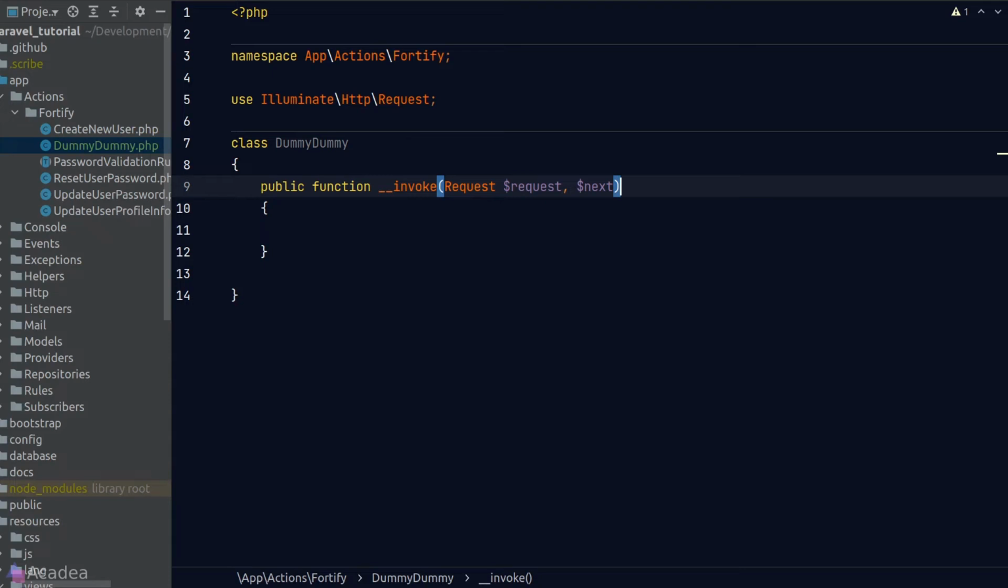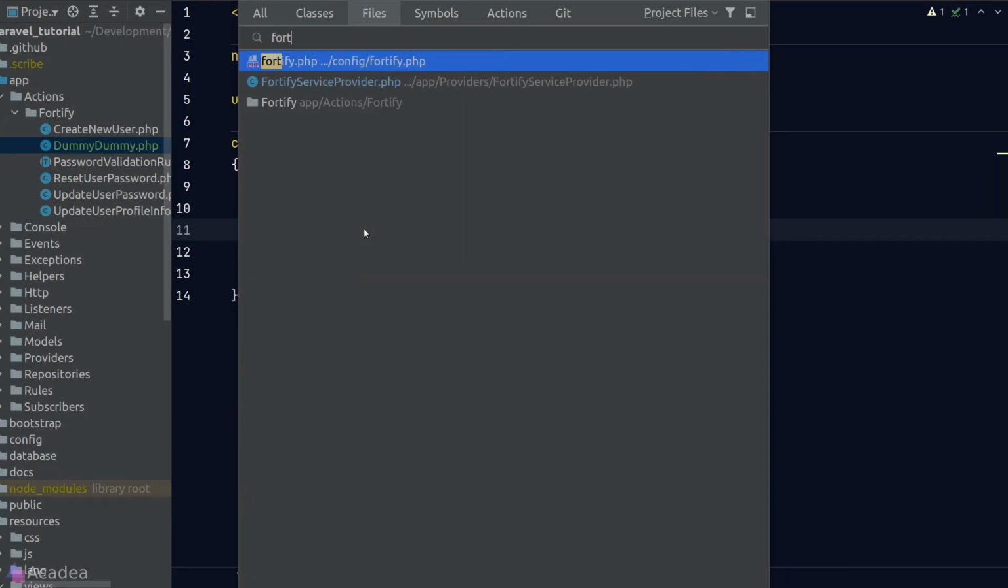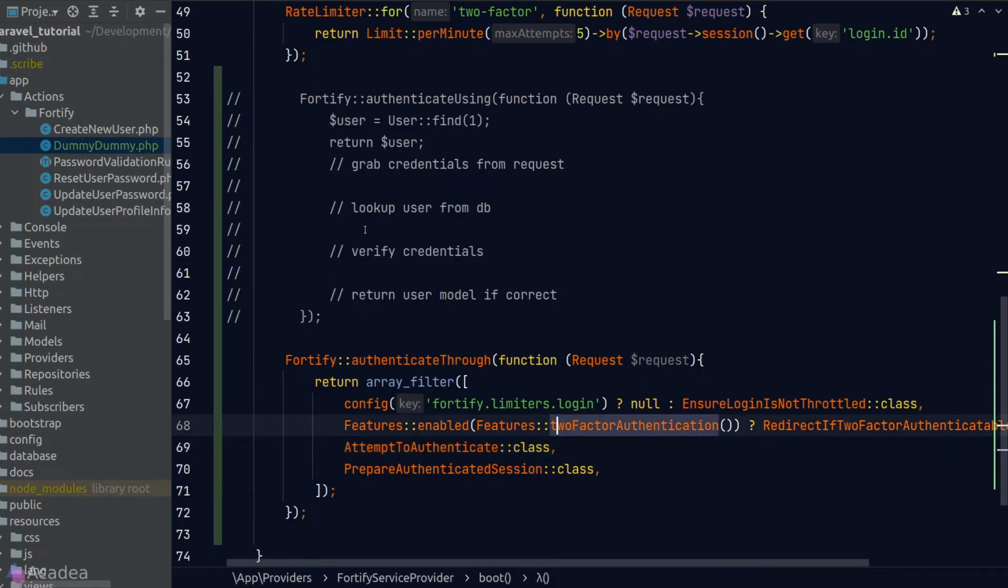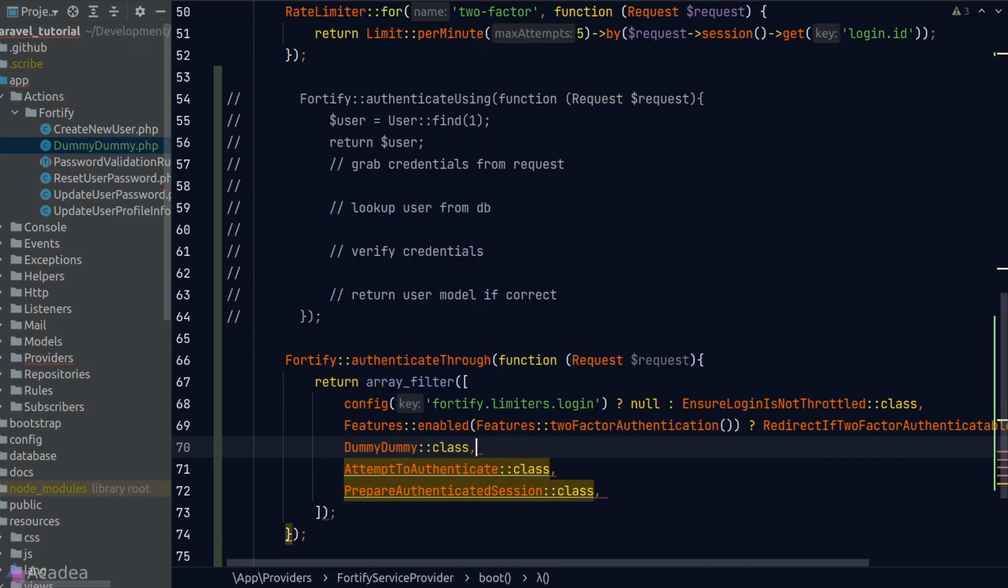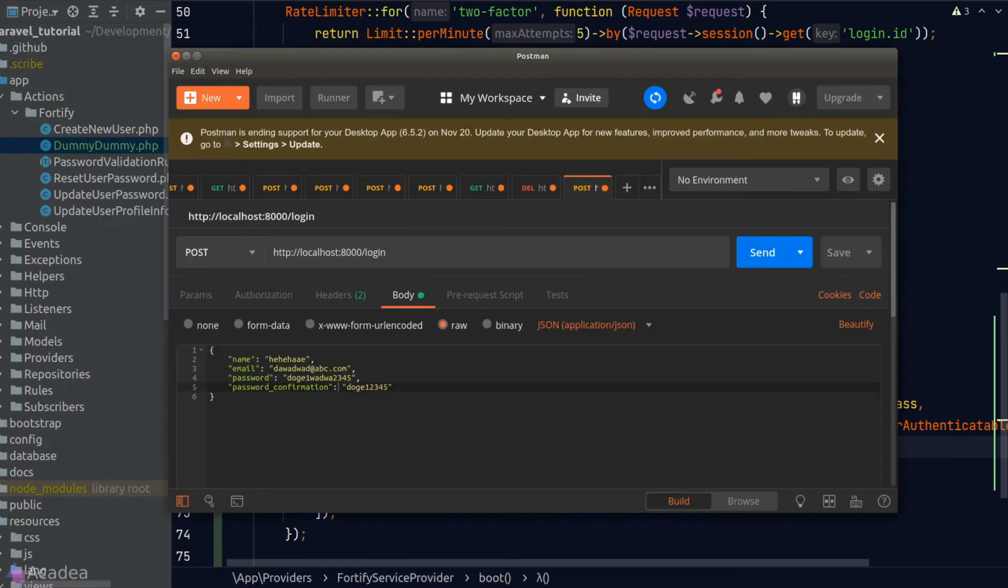We will need to call this next callback function in order for the pipeline to progress. Otherwise, our code will just stop. And just for demonstration, I'll dump something stupid in here and refuse to call the next callback function for now. And we'll go back to our Fortify service provider and load our dummy class inside the pipeline. If everything goes smoothly, our authentication process should stop at our dummy class, because we did not call the next callback function. Let's try it out.